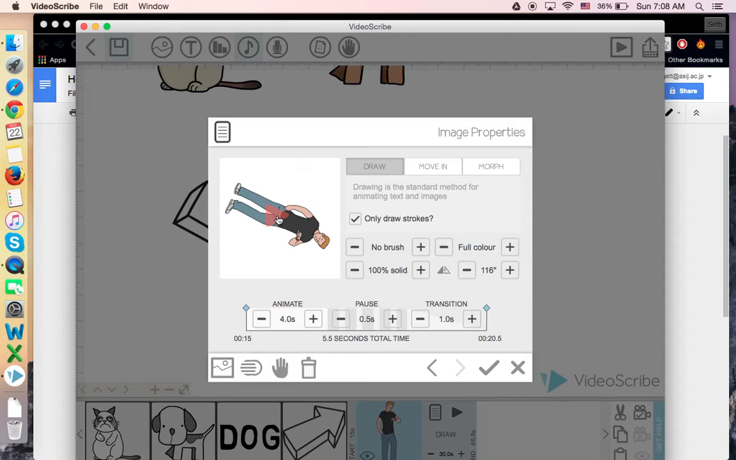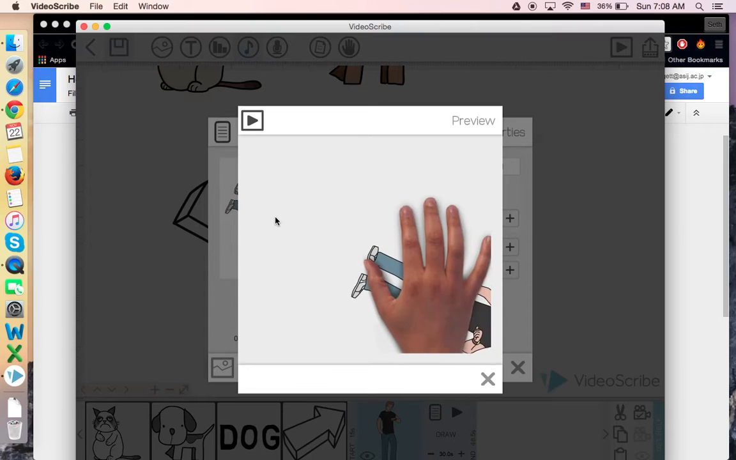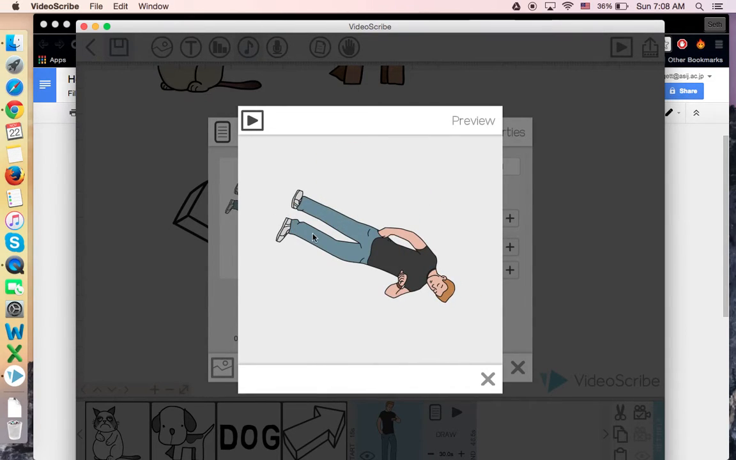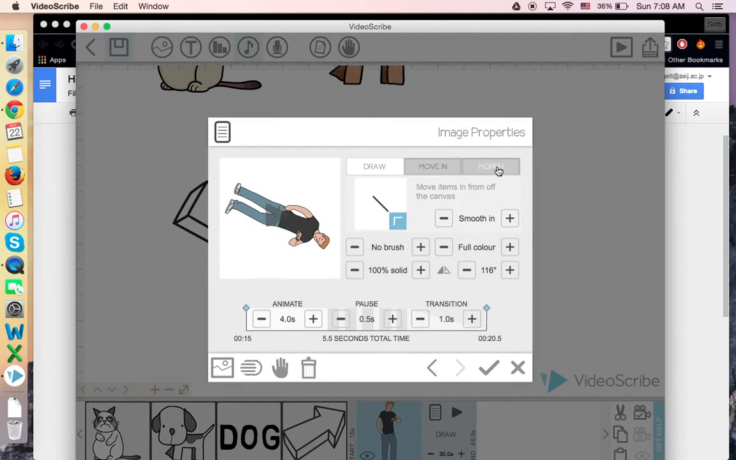All right. I have some other options besides drawing him. I could also have it just be moved in from off the canvas. I could go ahead and click on that, and it looks like a hand just sort of sliding him on. It takes 4 seconds to do that again. I can also have him being morphed from something else. So let's say I wanted him to change from a dog into a person. I can click on that and do that as a morph again. It takes about 4 seconds to morph it.